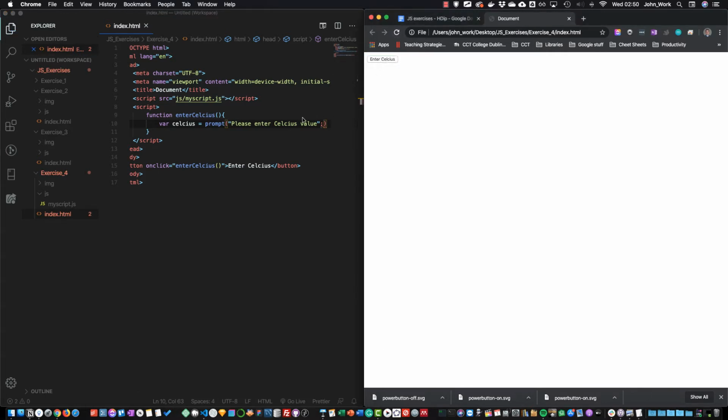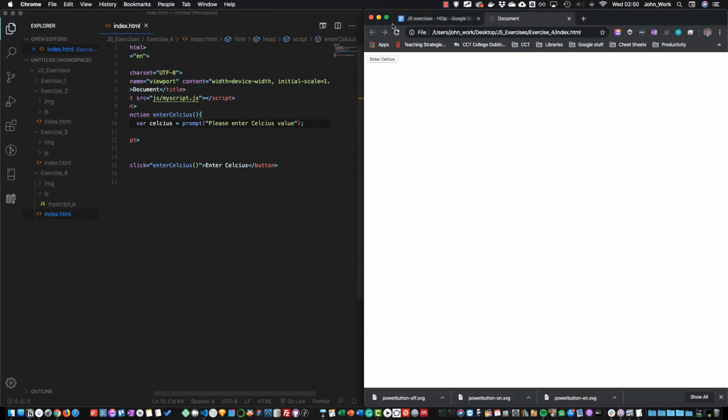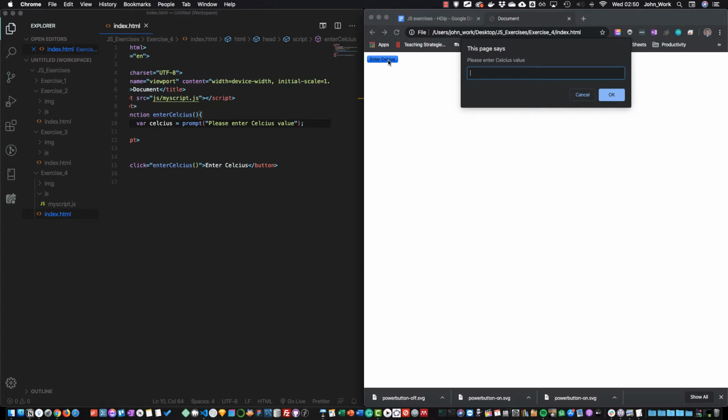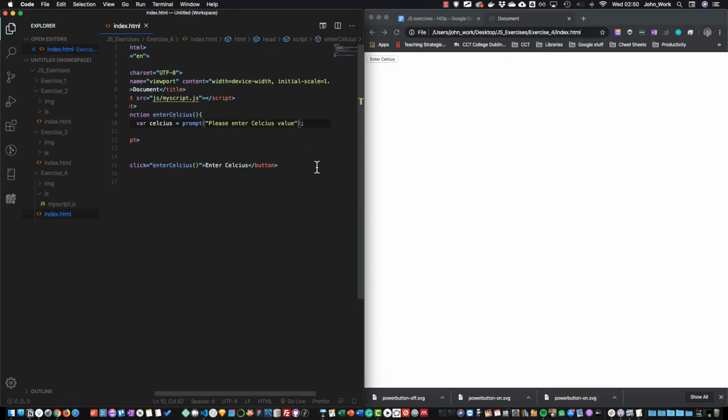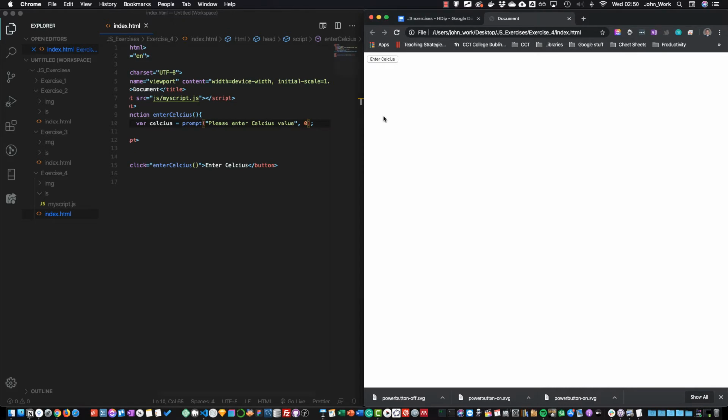And okay, this semicolon should have been here. Save it, and now I can enter a value. I can also set a default value if I want by just putting in 0, like so. Okay, click on OK, nothing will happen yet.